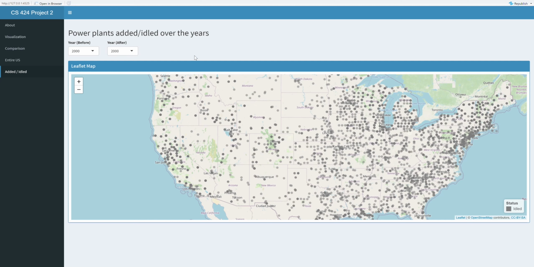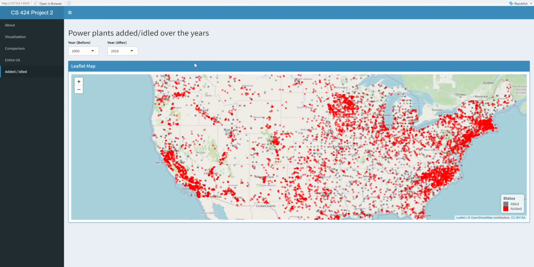So for example, if we change, say, from year 2000 to 2018, here we can see all the newly built plants are shown in red, and the gray ones are the ones that remain the same.